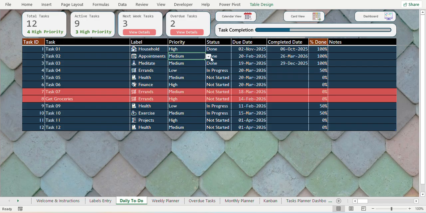The next, the priority, you have three options. You have high, medium, and low priority tasks. The next one is the status of the task. So this means, what is the status of the task? It has three options. Not started, that is a task you have entered here but you haven't started yet. In progress means that you are working on that task, and done means that that task is 100% complete. So if you select not started, the done column will automatically change to 0%.